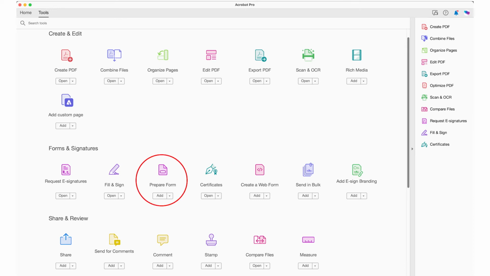It has various ways of creating forms, whether these are interactive PDF forms or forms that need to be used while signing documents. The latest version of Acrobat even gives you the ability to create web forms.